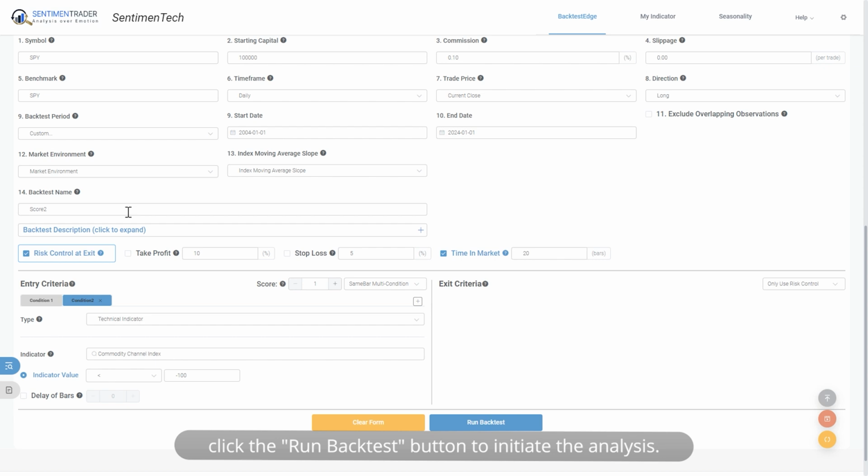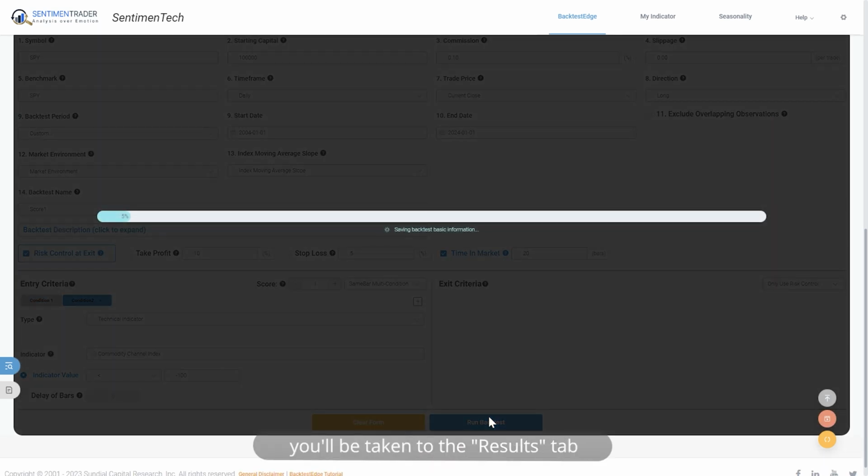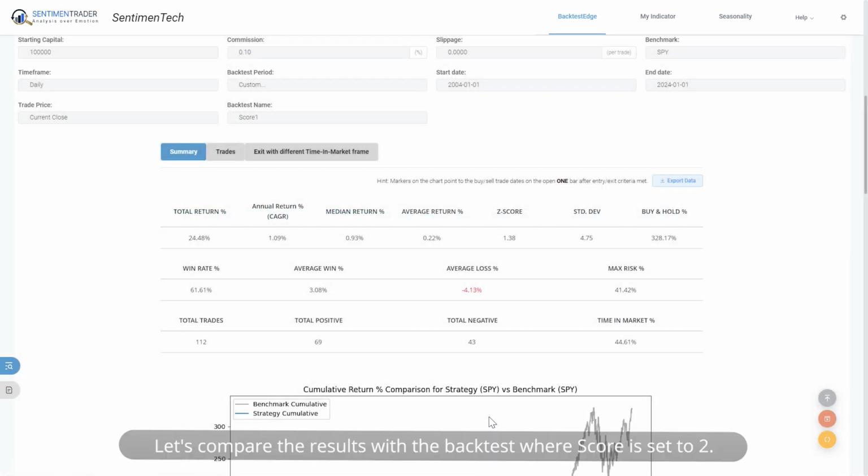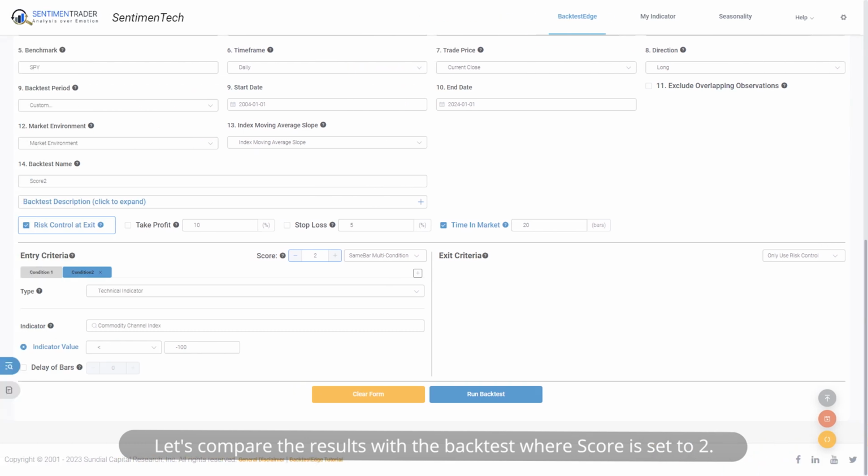Next, click the Run Backtest button to initiate the analysis. Once it's complete, you'll be taken to the Results tab, where the outcomes will be showcased. Let's compare the results with the backtest where score is set to 2. These two backtests have the same parameters.